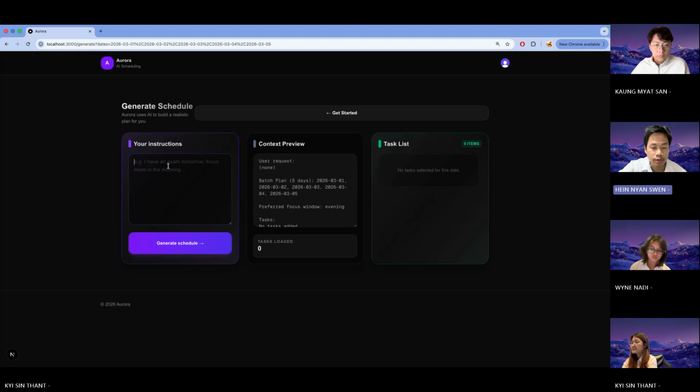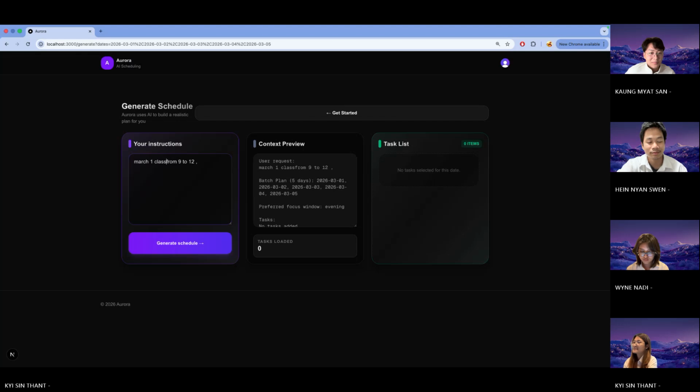So for the instructions, I will add something like on March 1, I have class from 9 to 12. On March 2, I will hang out with friends from 1 p.m. to 5 p.m.